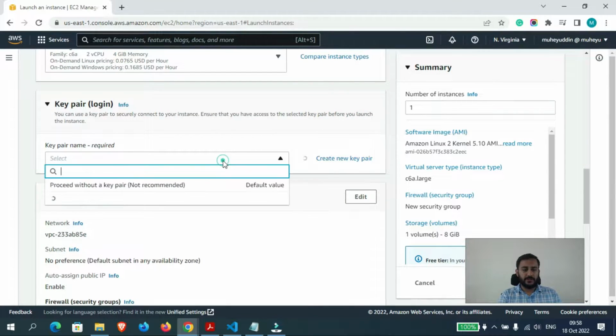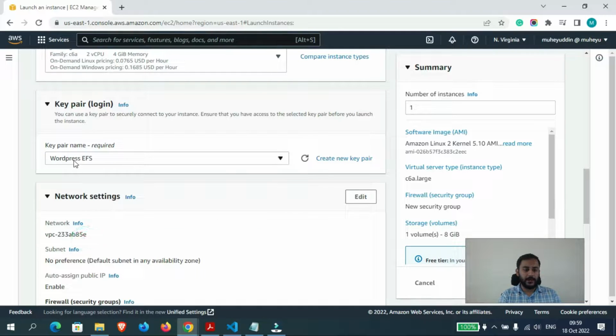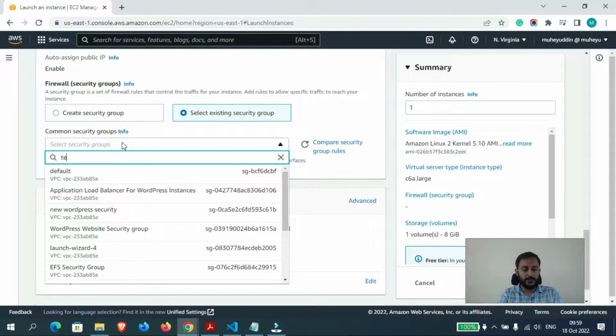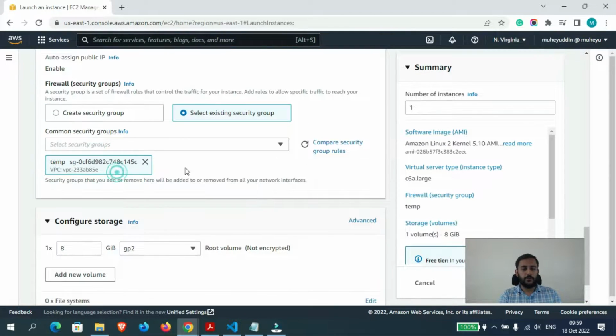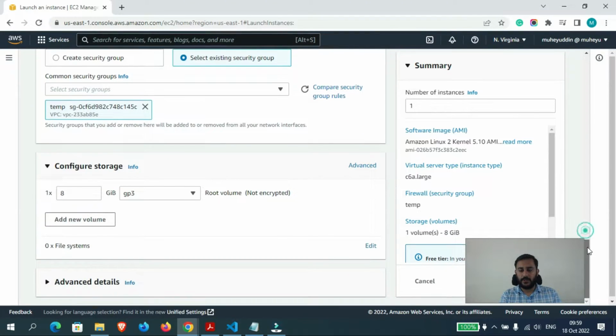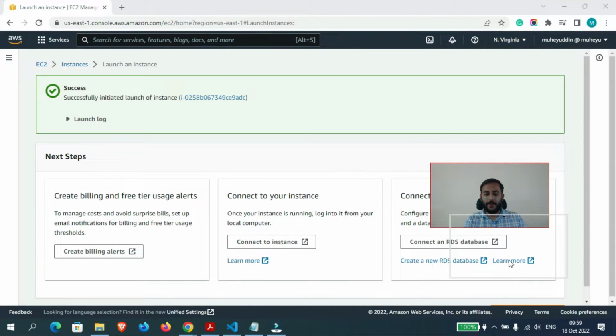So here is the important thing, guys. Please remember that in the key pair I am selecting WordPress EFS. And in the security group, let me just select temp. This security group allows all types of traffic into our server, that is HTTP, HTTPS, SSH, etc. In the volume, let me just select GP3. Now let's click on launch instance.